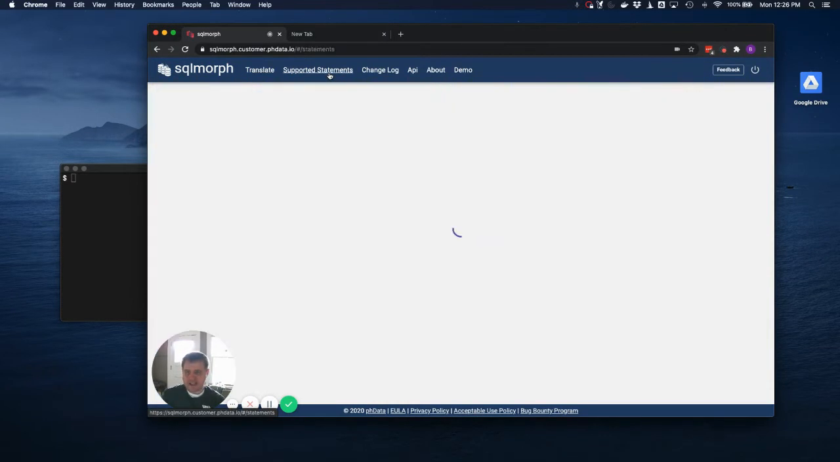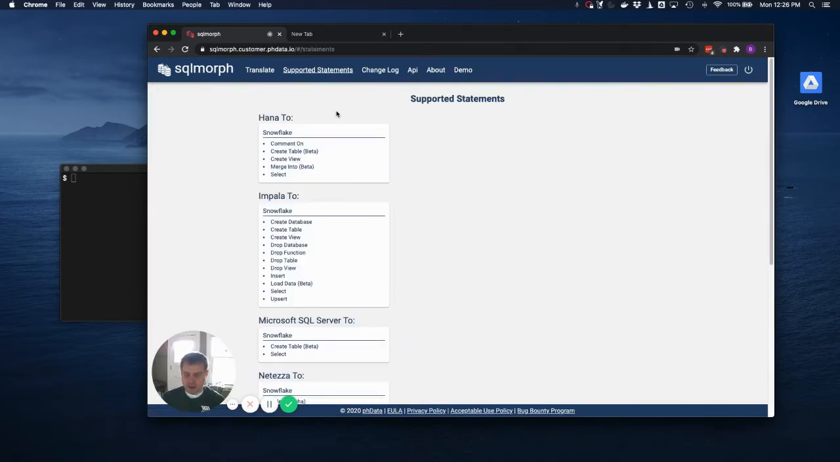We can click supported statements. So this basically gives you a constantly updated view of where we are from a support perspective. If something is not labeled, that means it's GA. So comment on is GA. This is Hive to Snowflake. Create table is beta. And this is all based on the number of tests that we have internally.